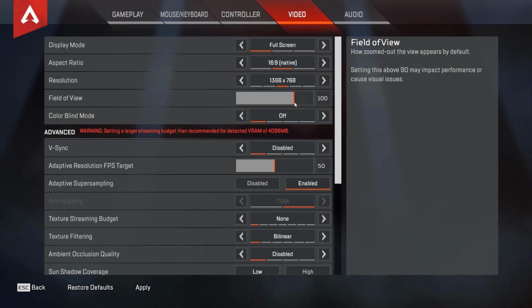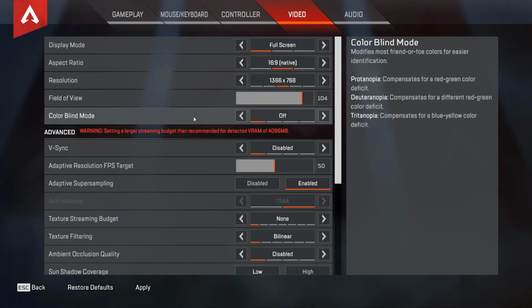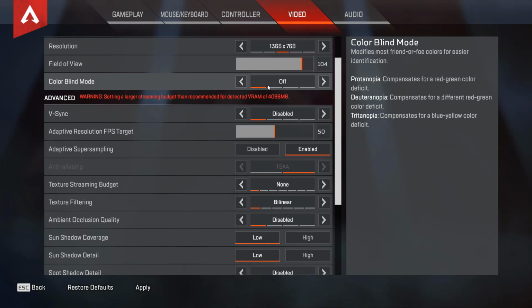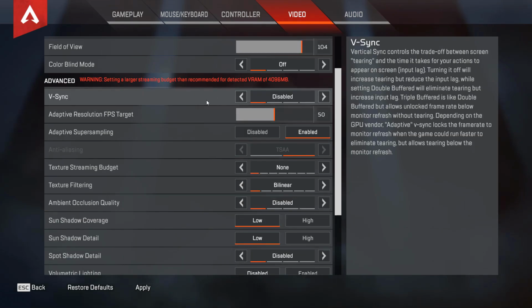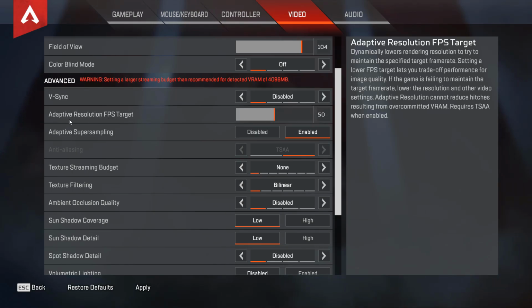For the field of view, I would suggest it depends on your preferences. What I would like to use here is around the intervals of 100 to 106, which is around 104, because that feels more natural during gameplay. For the colorblind mode, we could skip that one. For the VSync, we could disable it. It's very important to disable it because it impacts your gameplay performance and the usage of your graphics card during your gameplay.